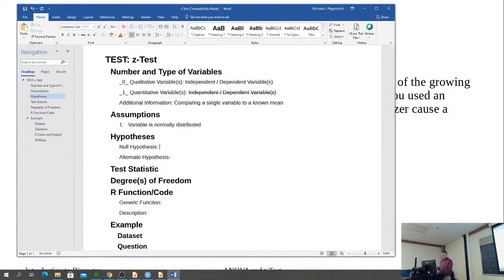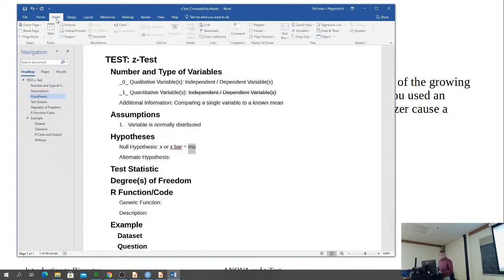So our null hypothesis then is that x or x bar is equal to mu. And I could go in there and do your x bar, and I could change that to a symbol. So if we insert symbol, normally the symbol is going to be one of the ones that you've used previously. So I've used it before.